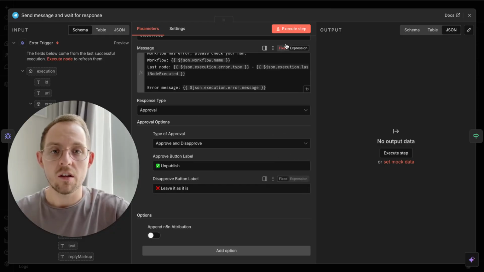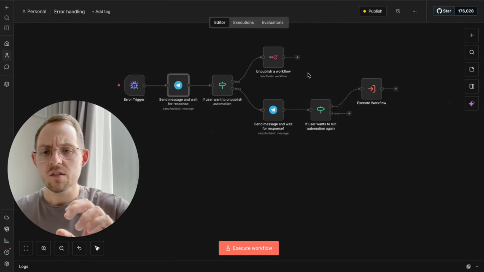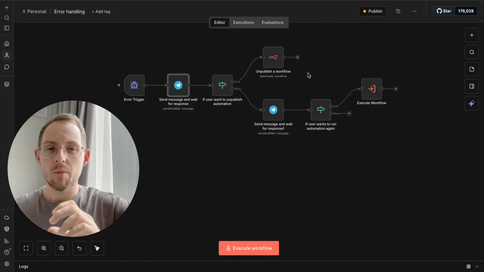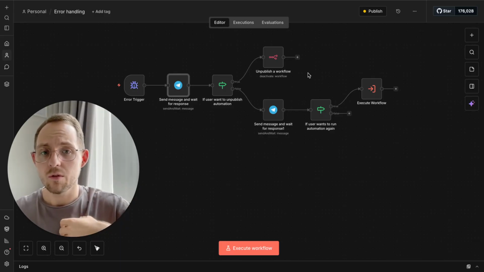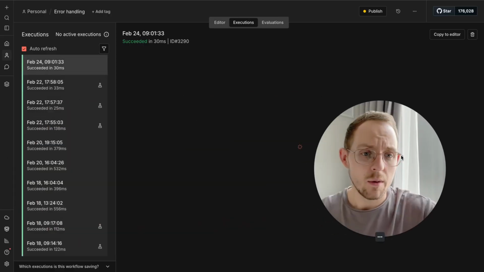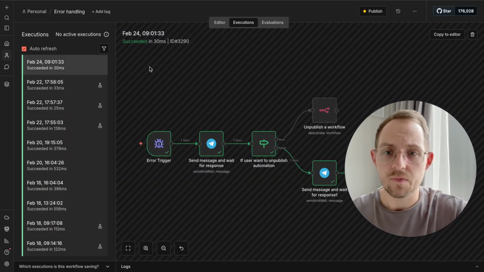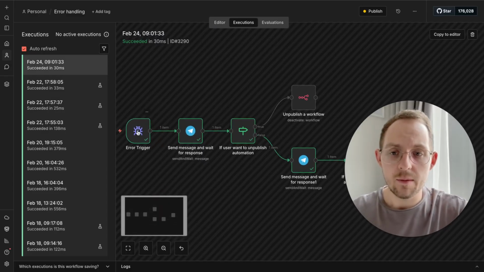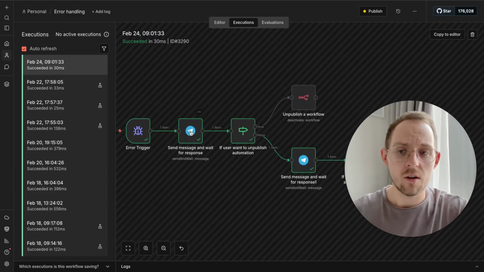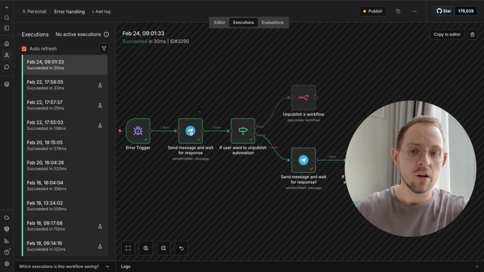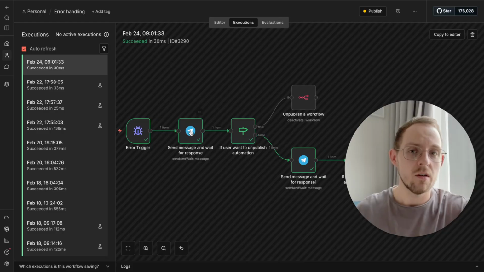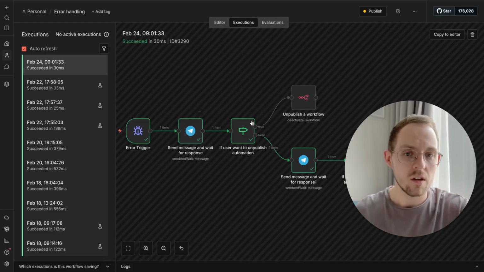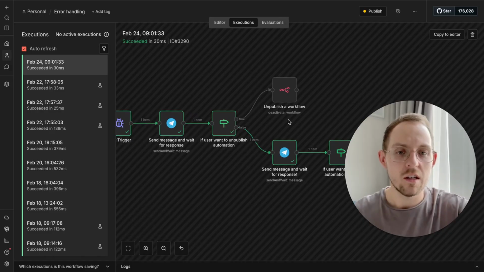But the second option is to leave it as it is. This is more for the case where the automation is running and maybe the node at the end got the error. This is what happened to me this morning, and I will show it to you. I received a notification on my Telegram that one of my automations got an error. The error was sent from the Telegram node, which is at the end of the entire automation, so it's not that important. That's why I haven't unpublished the workflow.